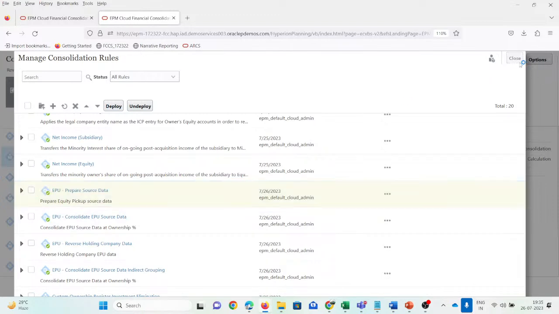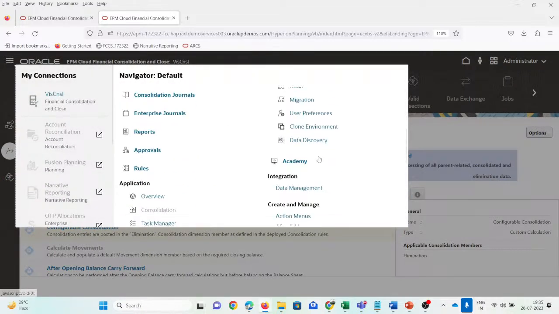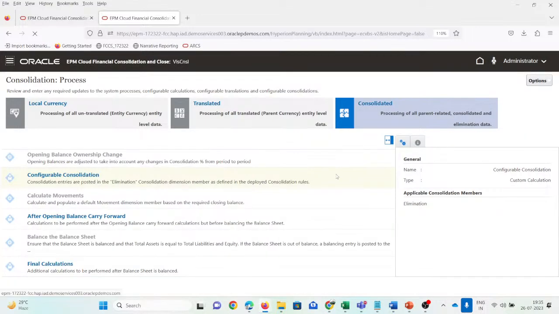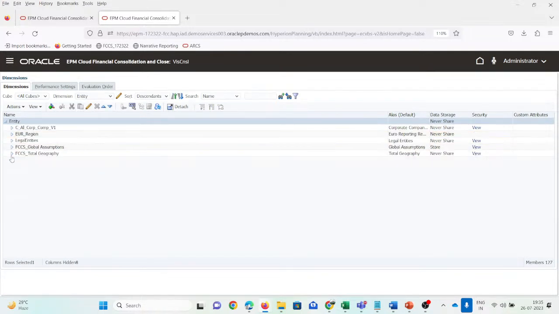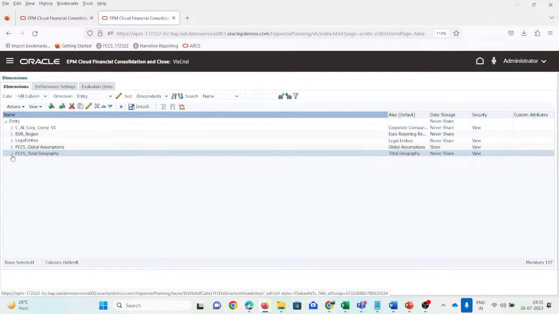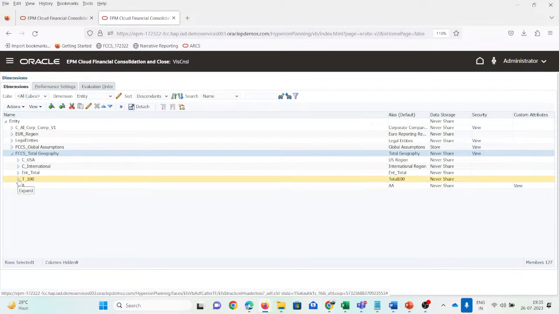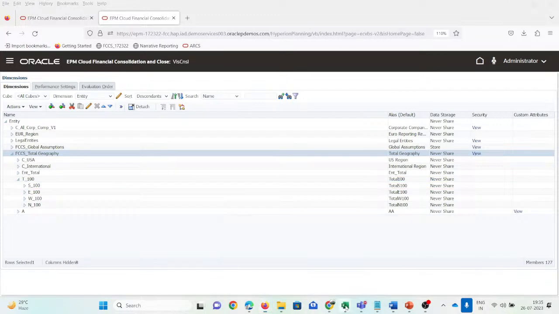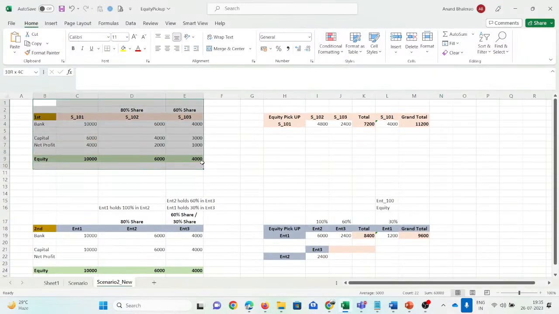Now another mandatory requirement is under dimension. The entity which we are going to create must be an intercompany entity. So I will quickly create the entity for this purpose. Under today's session, we will go through two scenarios.